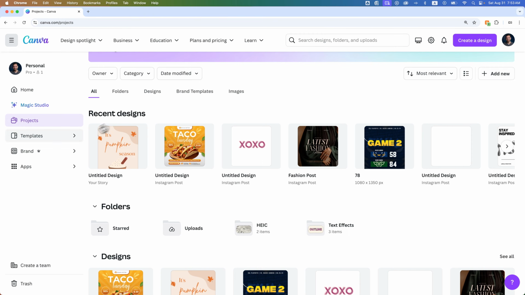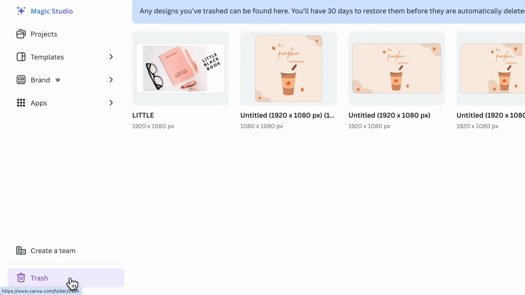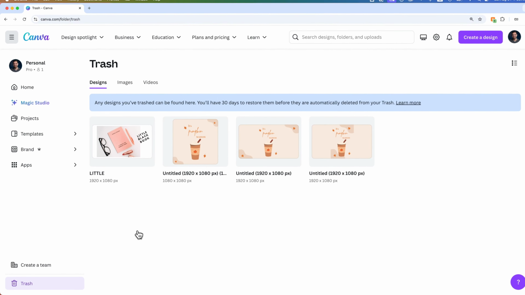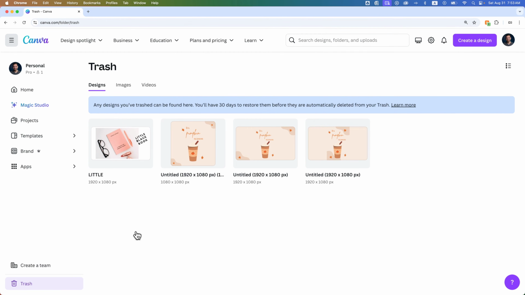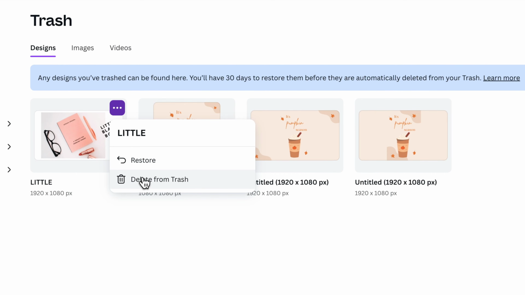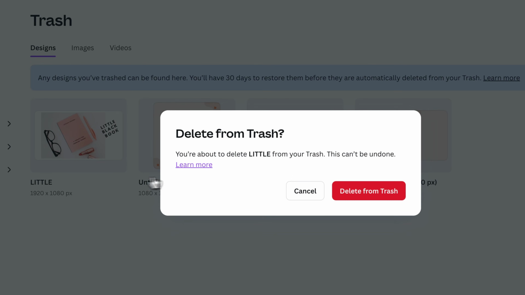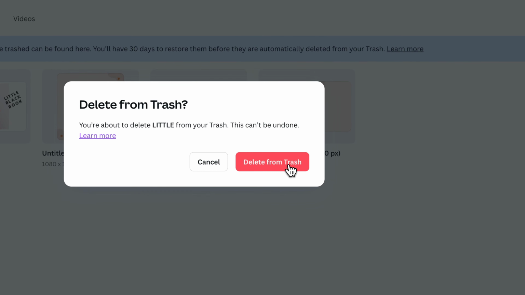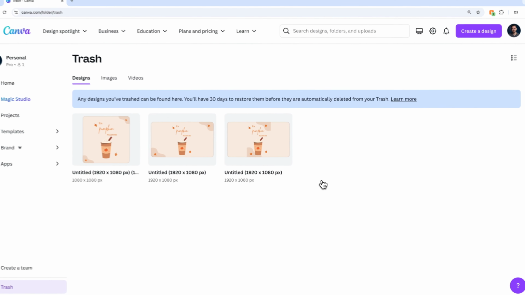The trash can is down here in the lower left, so we can click on that, and in 30 days, these will be automatically deleted, or if you want to permanently delete, then you can delete it from the trash or restore it if you accidentally deleted it. But this can't be undone. So once you delete this project, it can't be brought back.